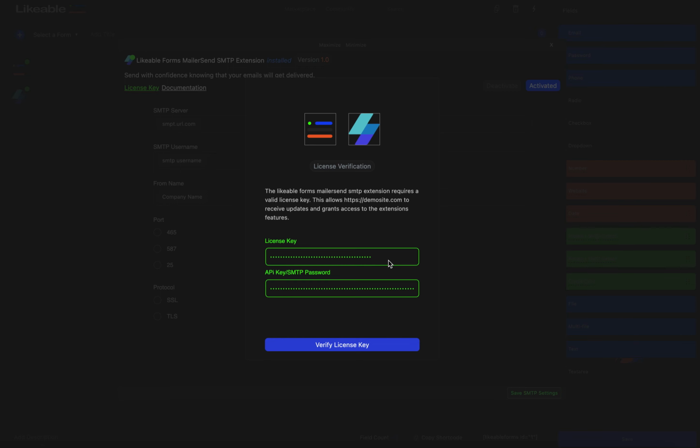So to get started, we want to go ahead and add in our Likeable Forms license key and your auto-generated SMTP password from MailerSend. So after you've entered both of these, let's go ahead and hit Verify License Key. And once your license key has been validated, we can go ahead and move on into our settings.